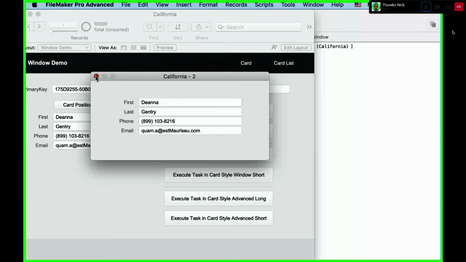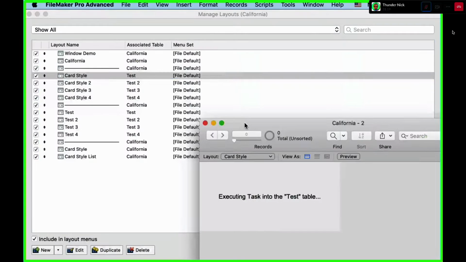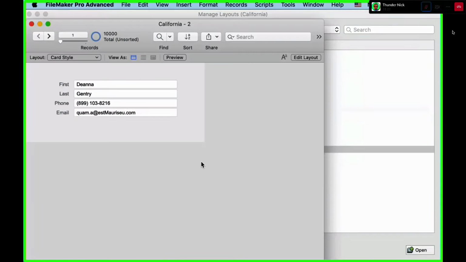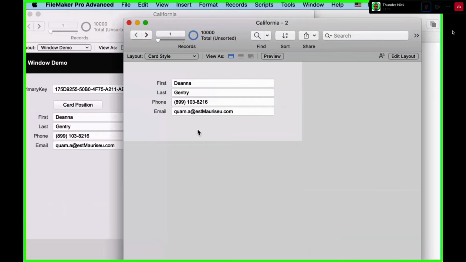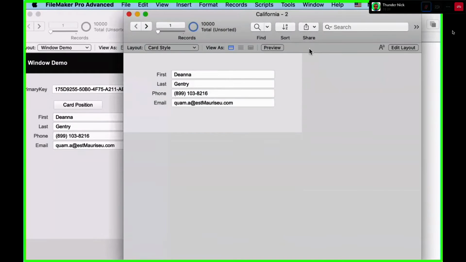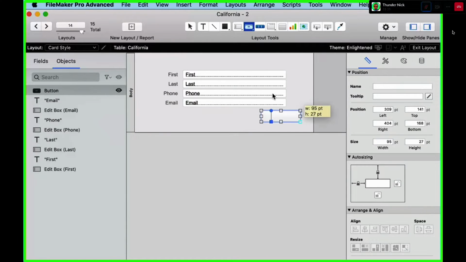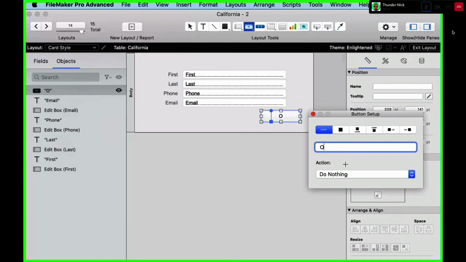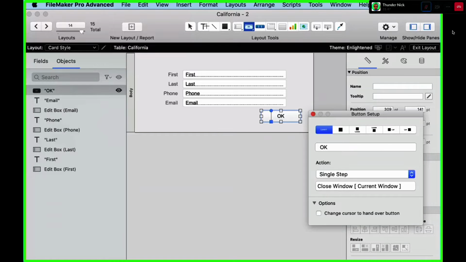It's a layout. Let me show you. It is a layout, right? And not this one. It is a layout, and I can put whatever I want on it, right? So let's say I want to add an OK button here. I want my own OK button. So I create a button here, and I say OK, and what this does is it just closes the window, or you can run a script or whatever you want to do, right?